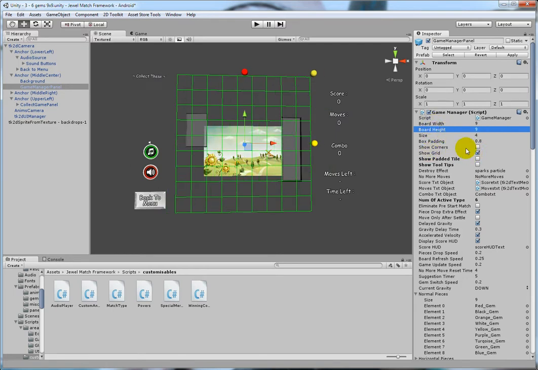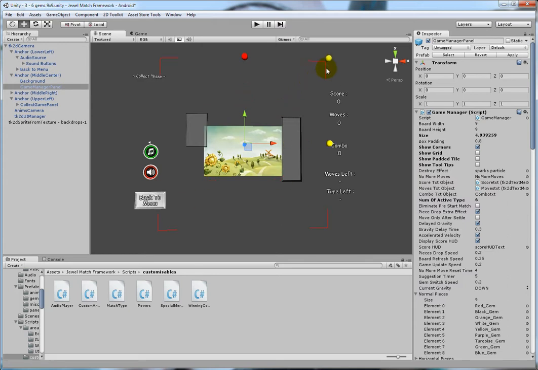Also, there are a few options here for you to play with, which affects the visualized grid. You can show the corners and not show the grid, so you still have what it may look like. Or you can leave both of them on. Or you also have the padded tiles.